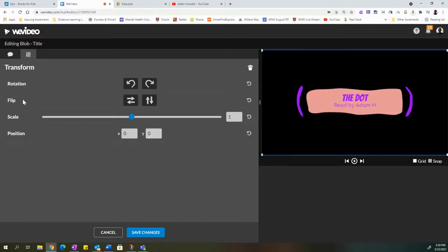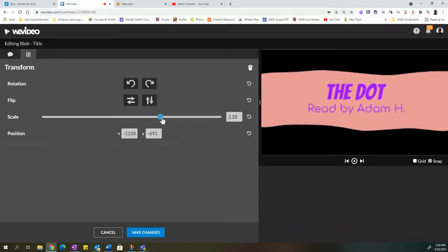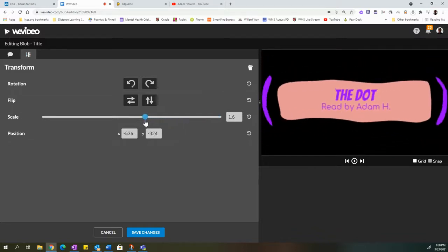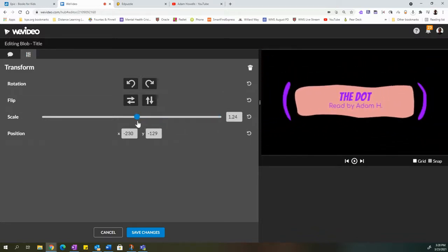If you click here, you can transform what's in front of you. Don't mess with rotation. Don't mess with flip. You can mess with the scale to make it bigger or smaller, but it is stretching the picture out. So the closer you get, the more pixelated it is. It's better to enlarge that font than anything else, but you can increase the size of that a little bit. Then click Save Changes.